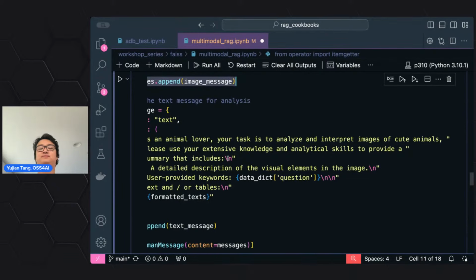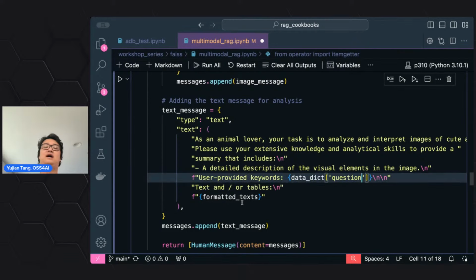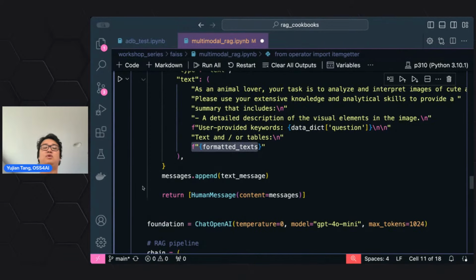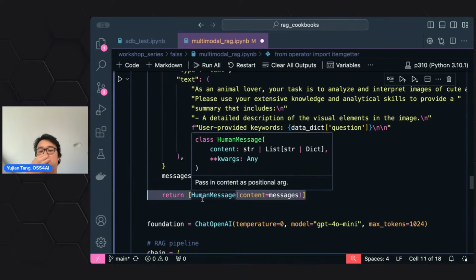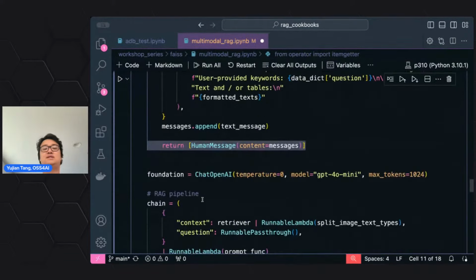"As an animal lover, your task is to analyze and interpret images of cute animals, which is a really great job. Please use your extensive knowledge and analytical skills to provide a summary that includes a detailed description of the visual elements of the image," and then we provide some keywords. Basically this is context, this is the question, and if we have any text or other tables to pass, we pass them here. And then we append it into our messages section, saying this is what the human is saying. So you can pass images or text into this.